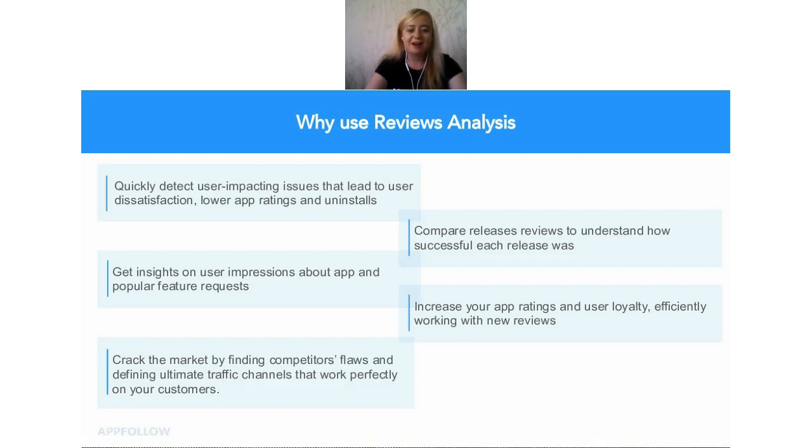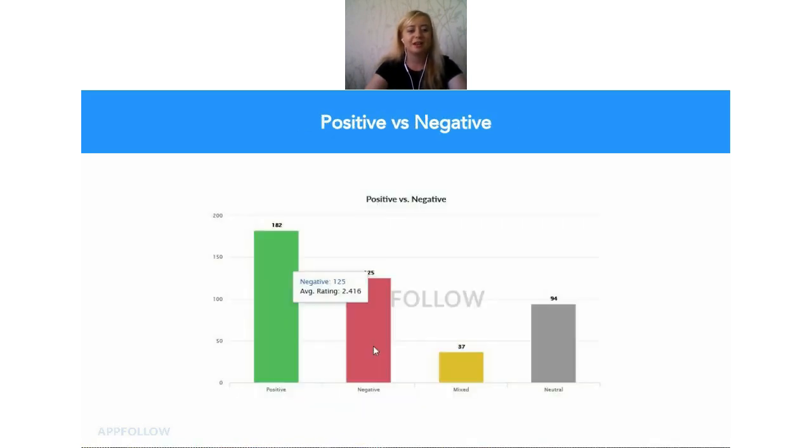So now I will cover each element of this page one by one. The first element we've got here is the positive versus negative graph. This graph allows you to see how many negative or positive reviews you've got here. Also, reviews can be mixed or neutral.